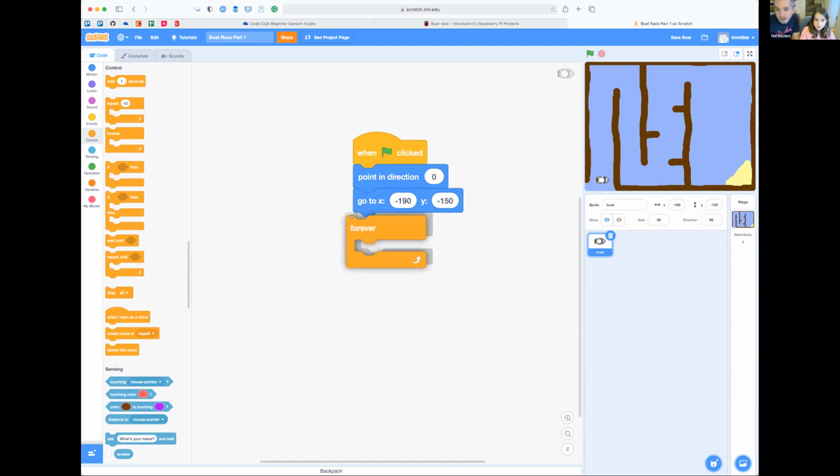Hang on one second, Tilda. I've just dropped our boat where I will drop it on this map. On this map we have a grid, and 0, 0, so X equals 0, Y equals 0, is right in the middle of the map here. So minus 190 is over here and minus 150 is down here. Let me show you right in the middle. Right in the middle is here. Can you see right in the middle now? I can see right in the middle.